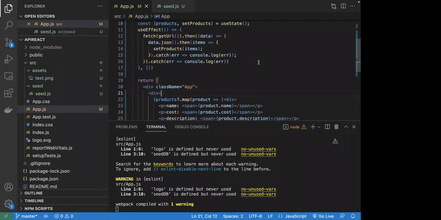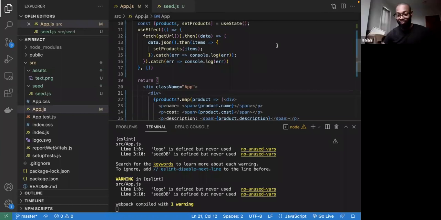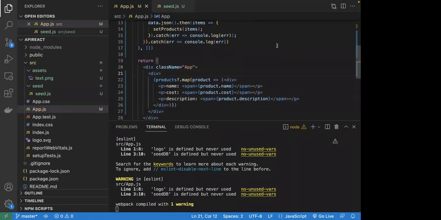Can I phone a friend? No, let me quit. Can we pass another, like we have the map and then you pass some products. Can we pass ID as well, right next to products, within our map? Cause I was gonna say one of these has a key property. I think you can put that key in.